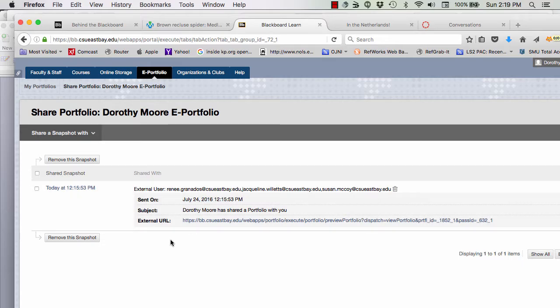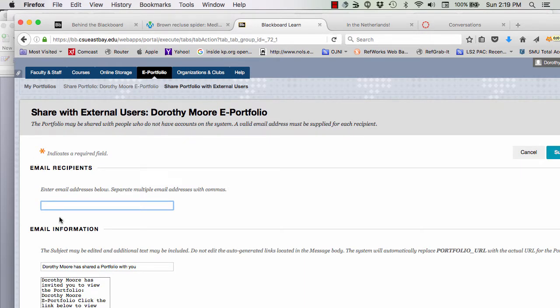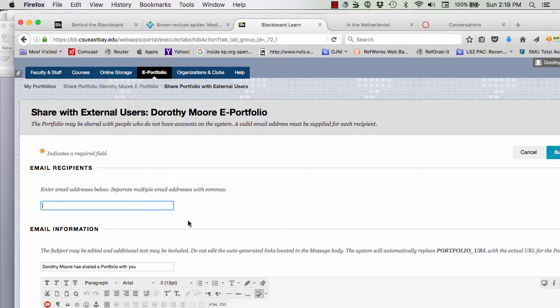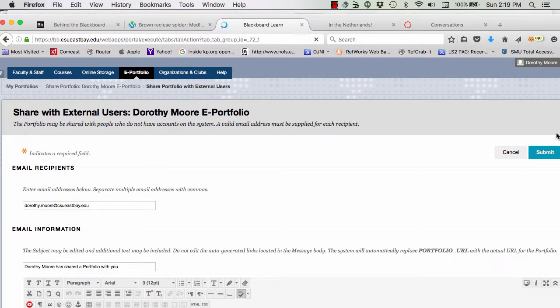So here's the tricky part. It creates a link like this, so you can share it with external users. What I want you to do for this course is just share it with me, as an external user, and you're going to put my email, dorothy.moore@csueastbay.edu, and share it. A link will be generated, and hopefully it gets sent to me. If it doesn't, you can send me that link. So you hit share, or submit rather.